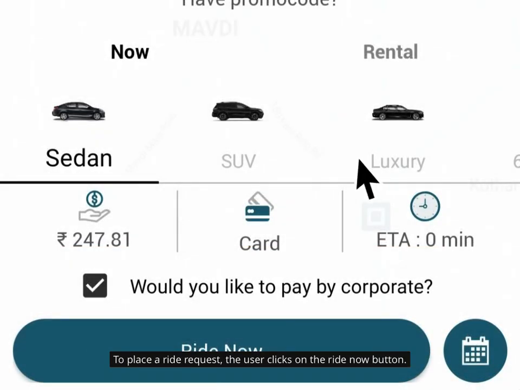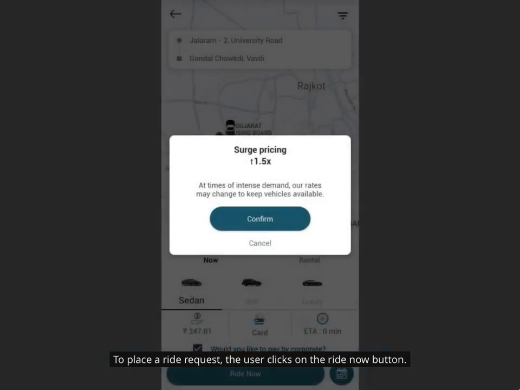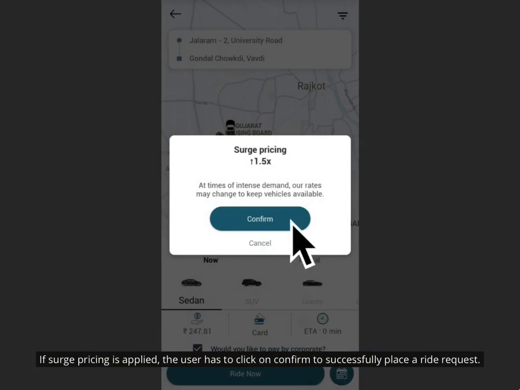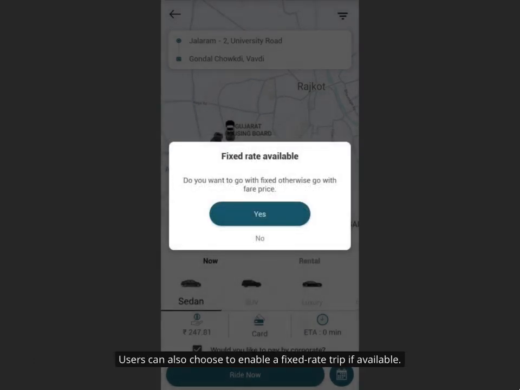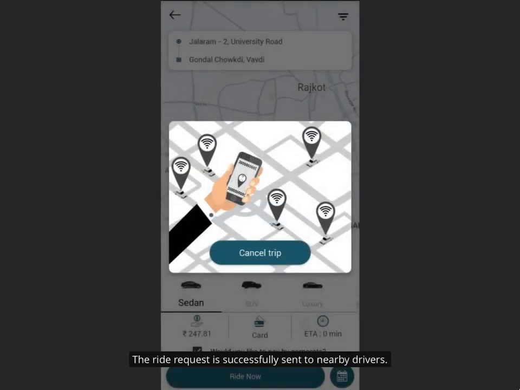To place a ride request, the user clicks on the Ride Now button. If surge pricing is applied, the user has to click on Confirm to successfully place a ride request. Users can also choose to enable a fixed-rate trip if available. The ride request is successfully sent to nearby drivers.